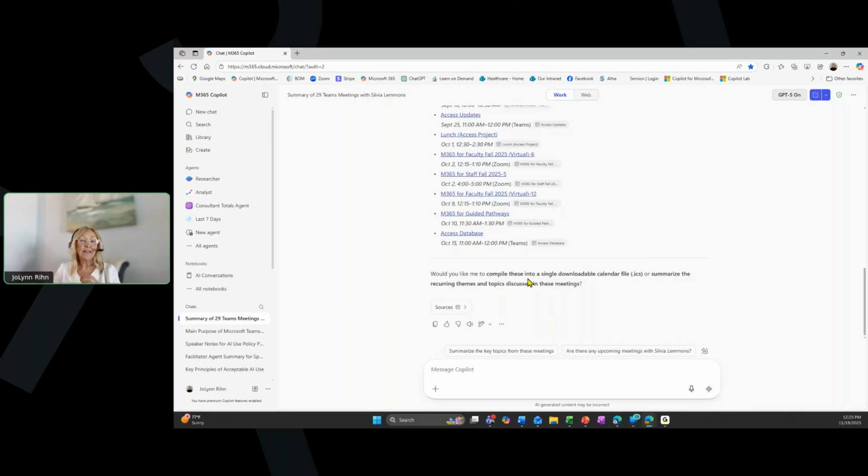Anytime you're using Copilot, but especially depending on what I'm doing, I may not think of everything that I could continue that conversation with Copilot. So down at the bottom of the actual results, it says, would you like me to compile these into a single downloadable calendar file or summarize the reoccurring themes and topics discussed in each of these meetings? It's like, oh, I guess I wouldn't have even thought of the fact that Copilot could do that for me.